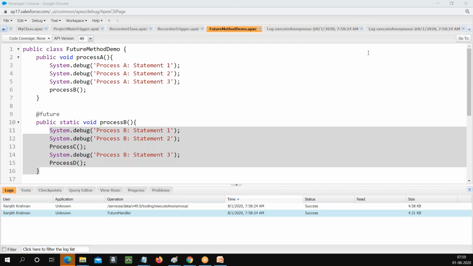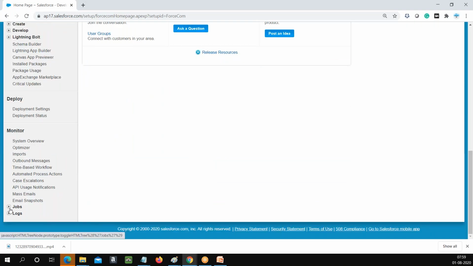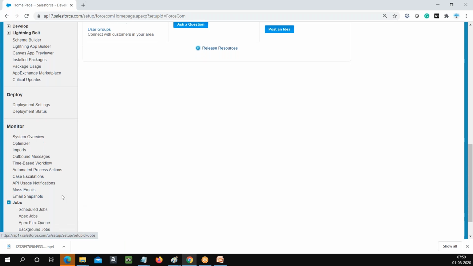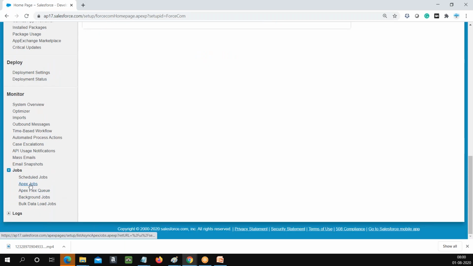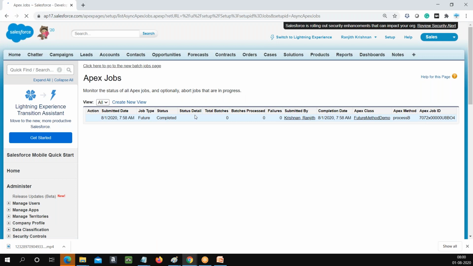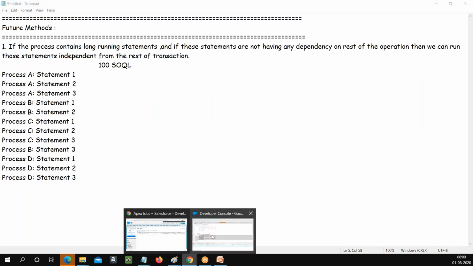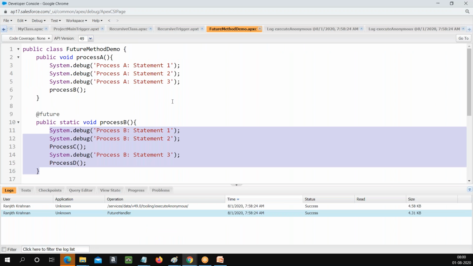Where else can we see this? If the process takes a longer time, where can I monitor it? You have to go to Jobs, then Apex Jobs, and you will see it here. Suppose it is in process, in queue, or waiting for resources, it will be here. You can monitor it over here. Now you can run a part of your Apex logic asynchronously.